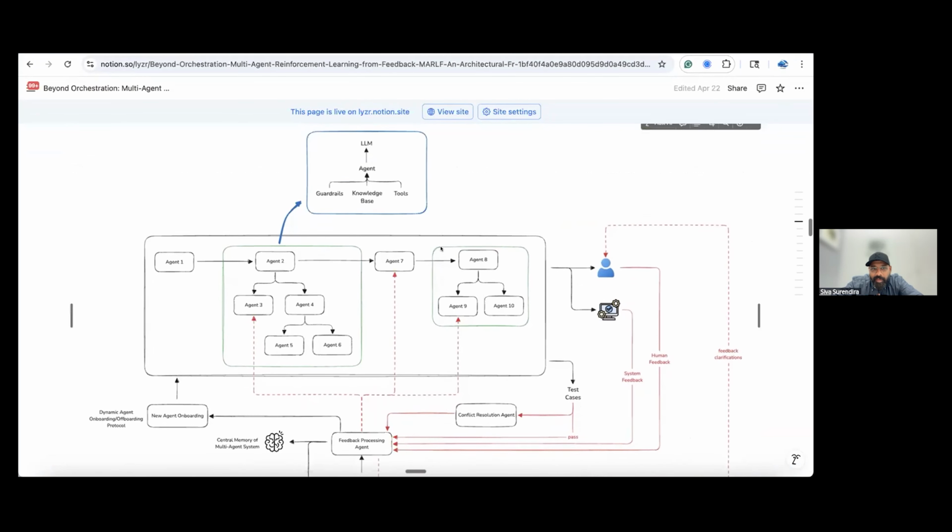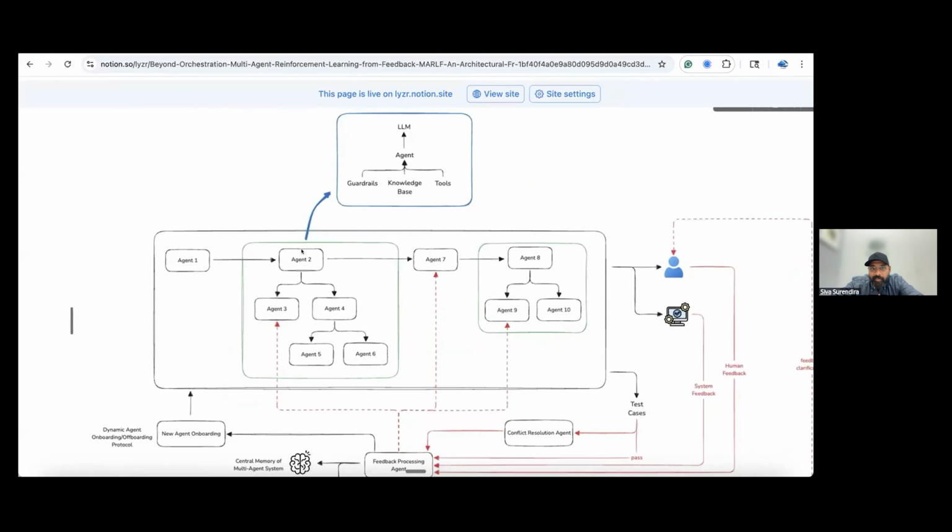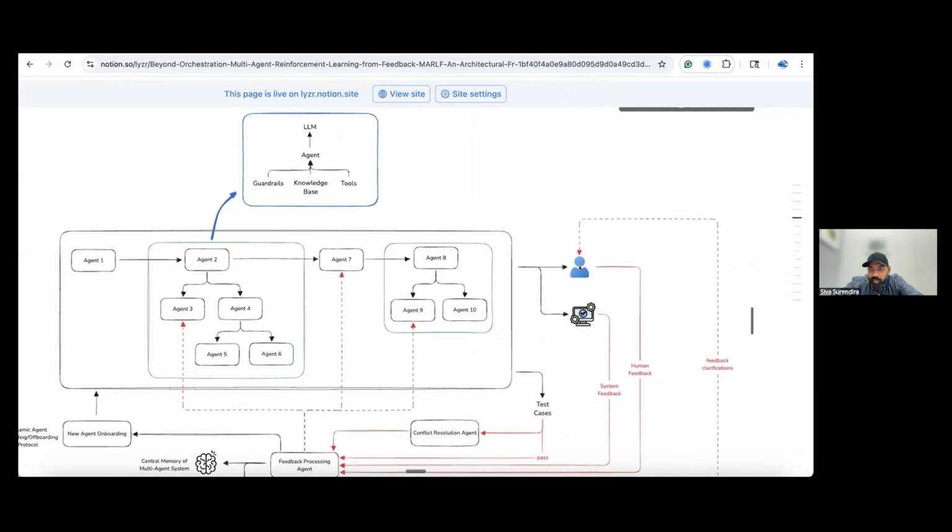So look at this scenario where you have a multi-agent system. It is sequential orchestration, but within each, there are two agents which also has managerial orchestration. And it is not just managerial, it is hierarchical in this scenario. And each agent can have their own guardrails, their own knowledge base, their own tools. And imagine this multi-agent system produces an output. It goes to a human, it also goes to a system.